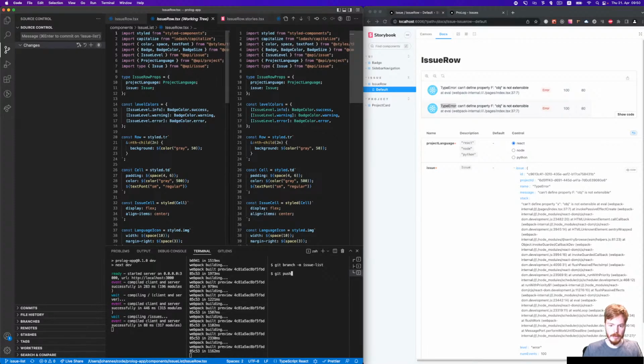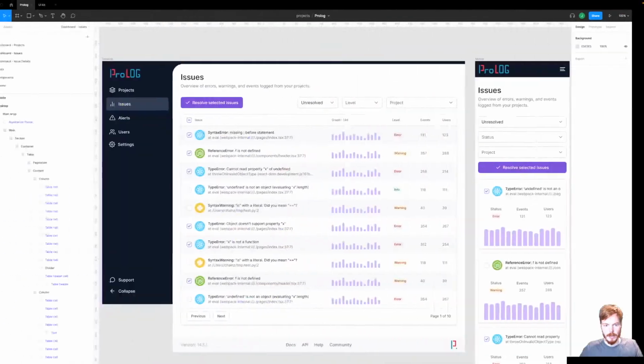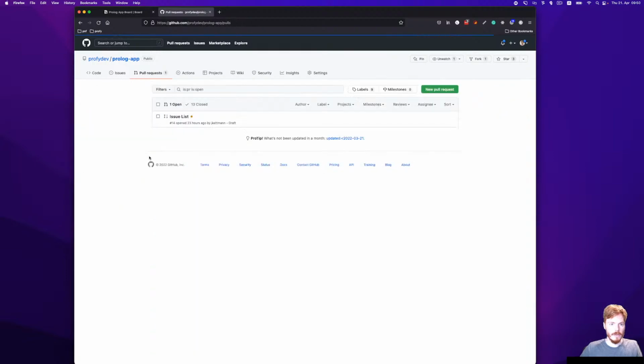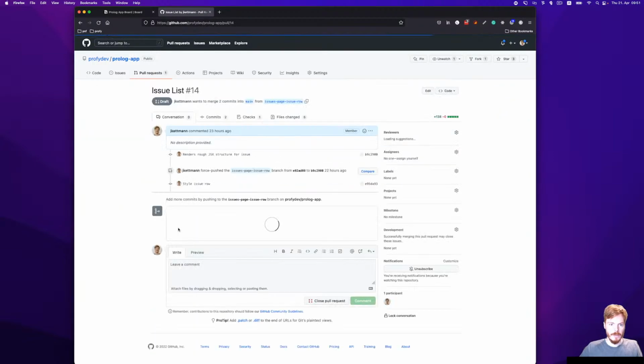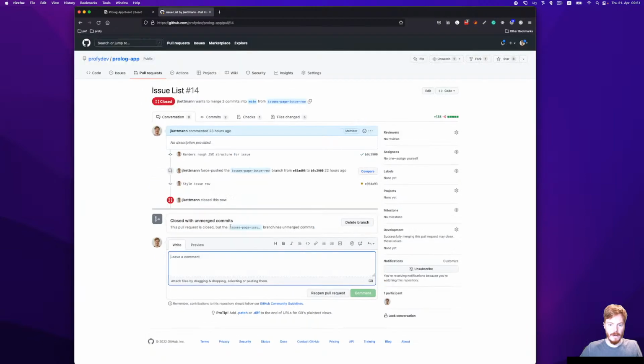And then git push origin. Okay, then this is even called issue list. So let's close this pull request. Close in favor. Let's see.